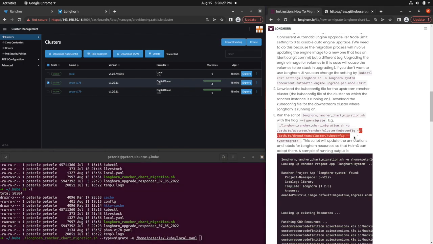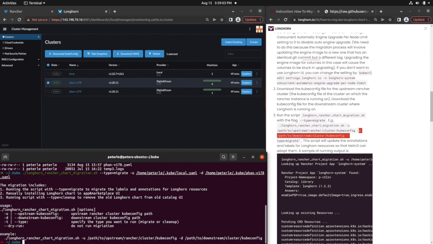And the next flag we need to specify is for the downstream cluster, which is holding the Longhorn installation that we want to migrate. In my case, it is in home, and then the cluster 178 YAML. And just hit enter. Oops, having some problem here.